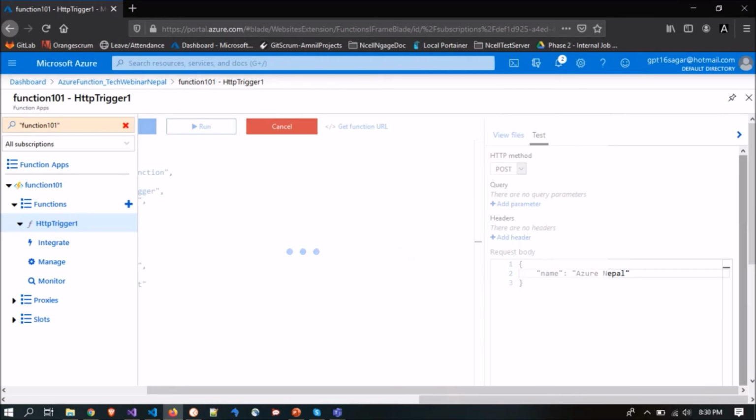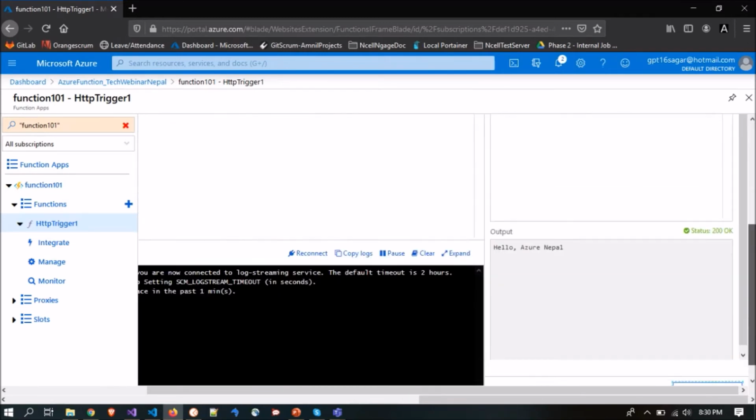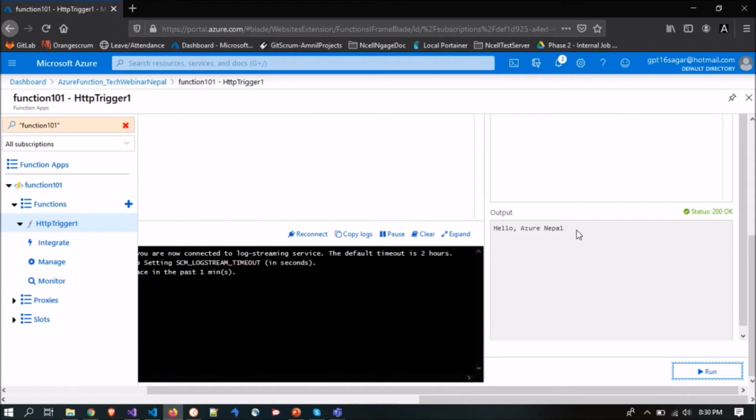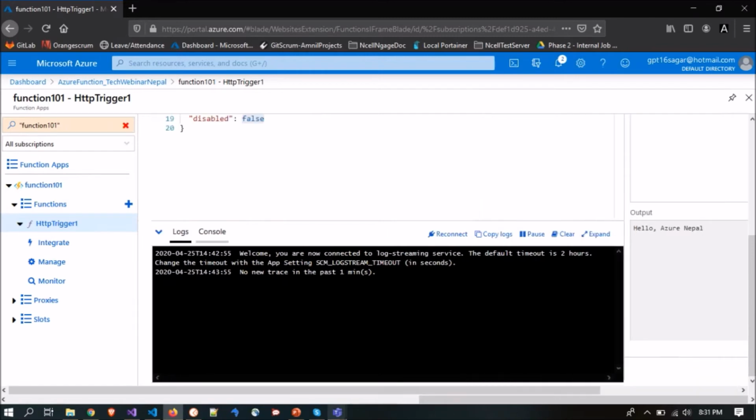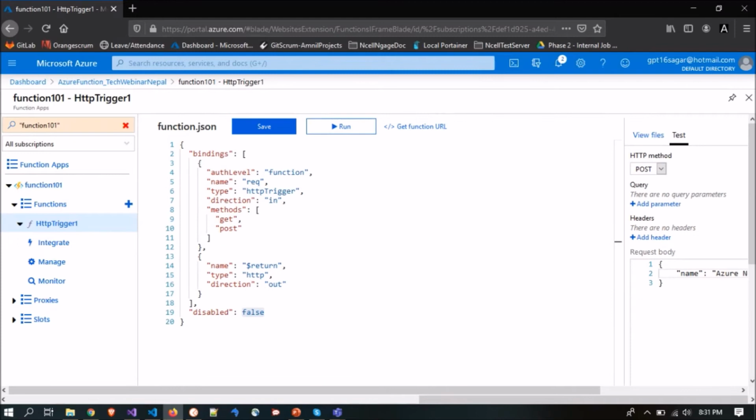Yeah, it's running. So hello Azure Nepal. As you can see, there is a status of 200, and it gives you basic log information about that. But I want to move on to the why.